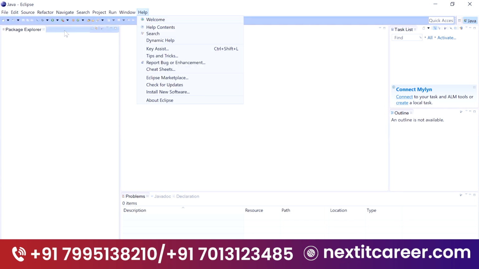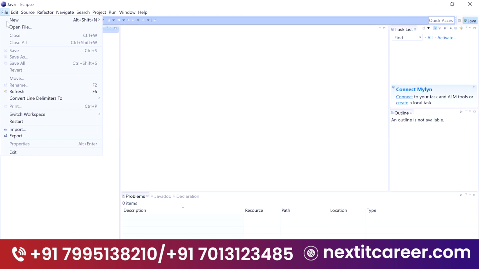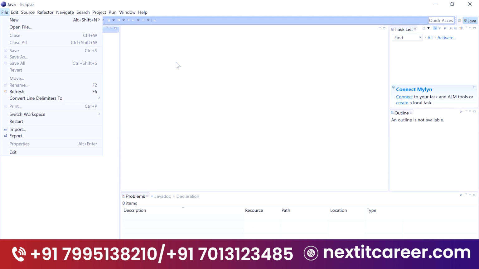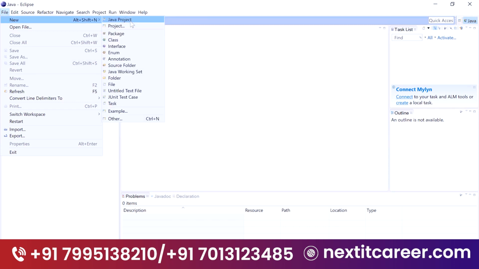Now see here. How can I configure? See File, New. Here we have different options. Read that: Java Project, Project, Package, Class, Interface, Enum, Annotation, Source Folder, Java Working Set, Folder, File, Untitled Text File, JUnit Test Case, Task, Example. So here I want to configure Java in Eclipse. Okay, just File, New, Java Project.